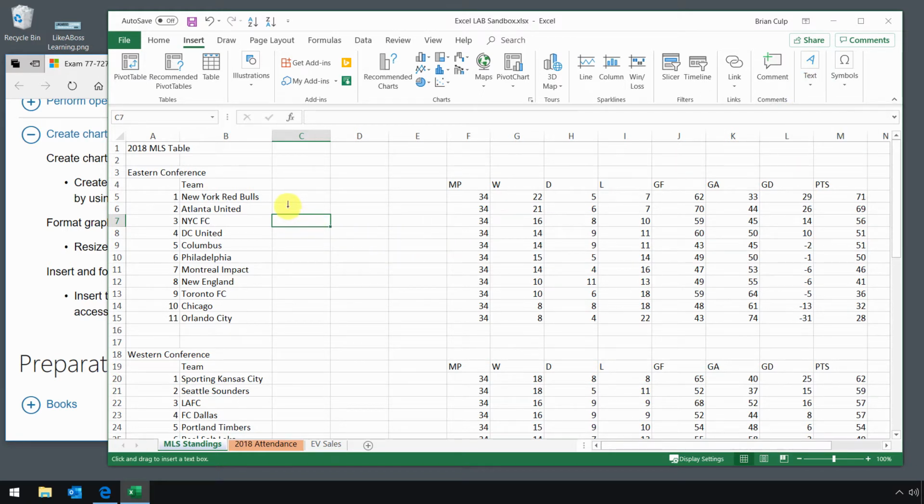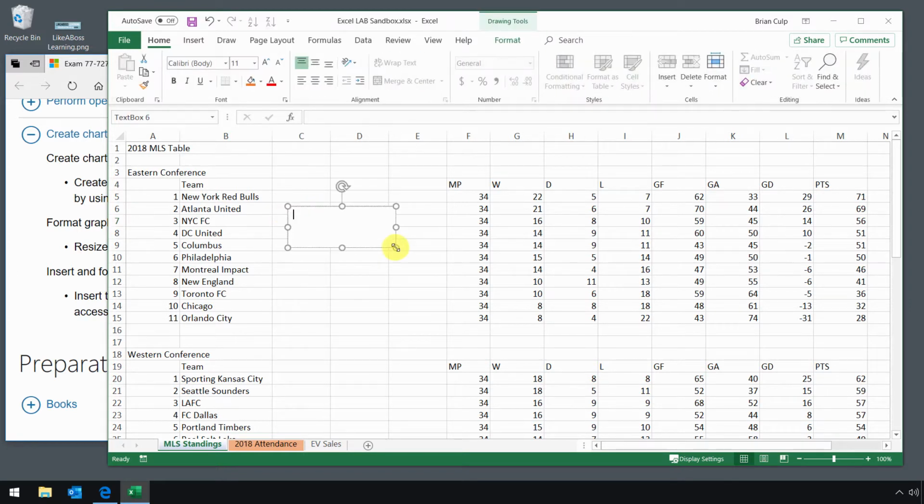Now you see the cursor changes and looks like a little sword. You click and drag, and you'll get your text box. Now it's simply a matter of entering the text you want in that text box. So I'll type in MLS Standings 2018. Now that I'm done, I'm going to press Escape rather than Enter.